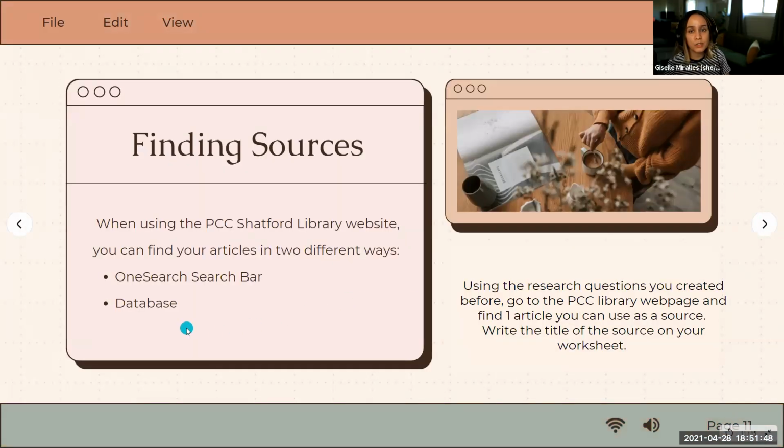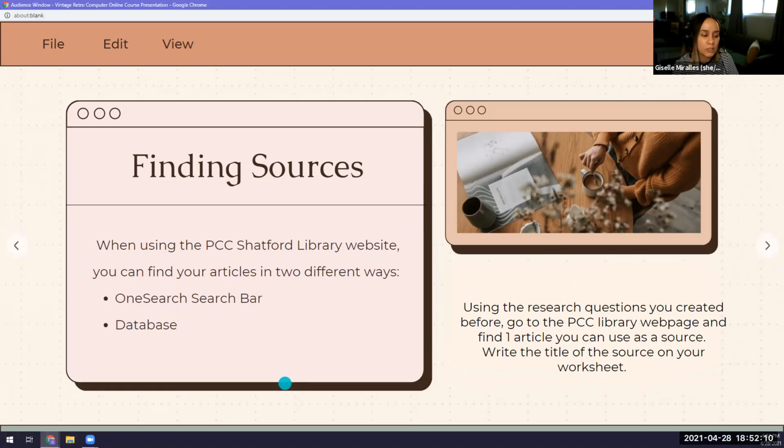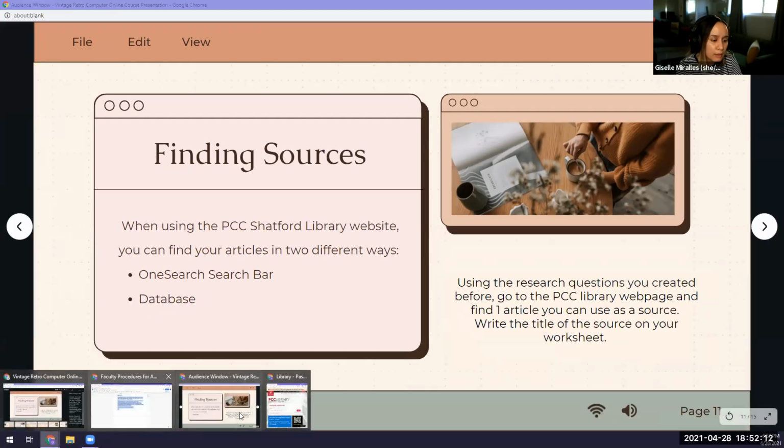Now, as you saw, EBSCOhost is one way for you to find sources. When using the PCC Stratford Library website, you can find your articles in two different ways. The first one is the one search bar, and the second one is through a database like EBSCOhost. I can show you very quickly what that looks like.